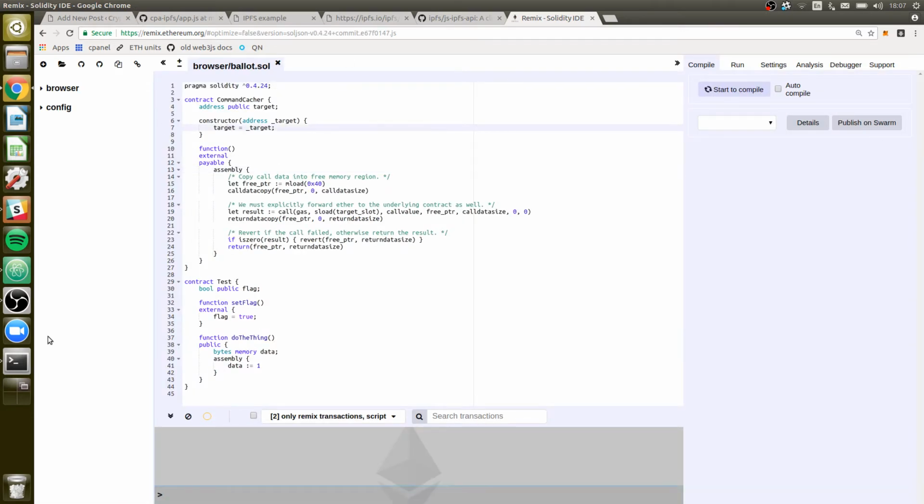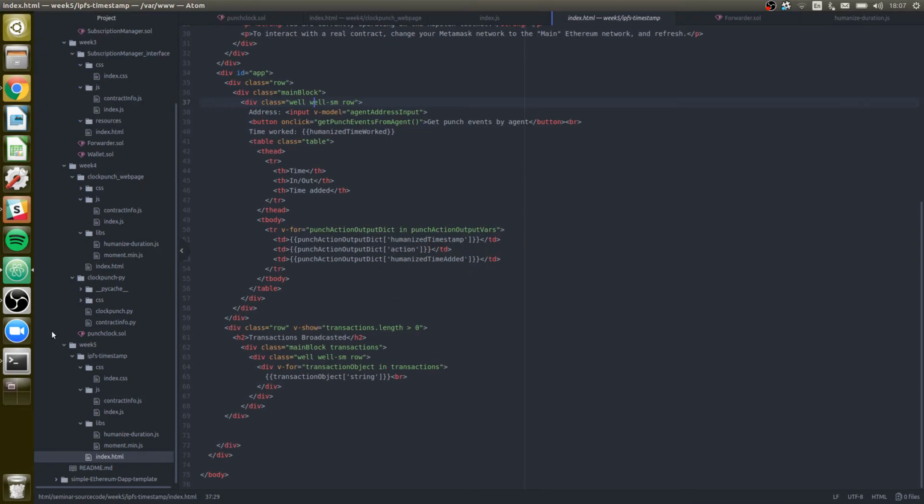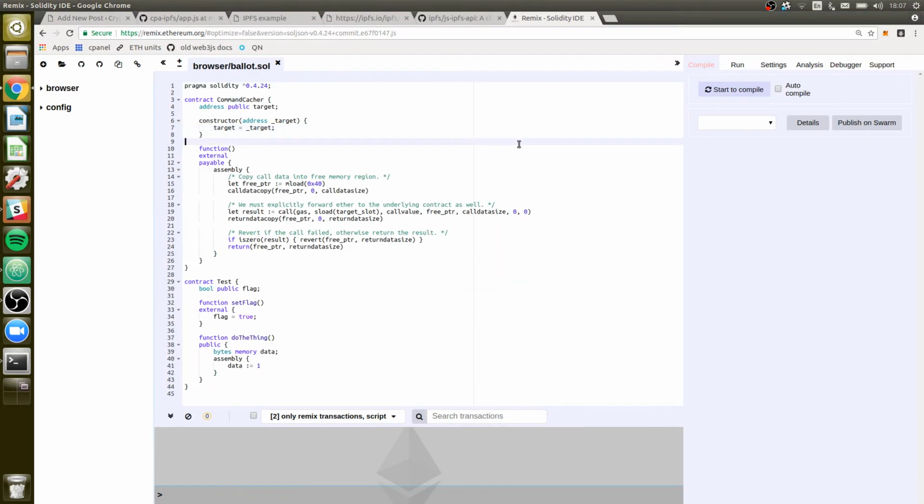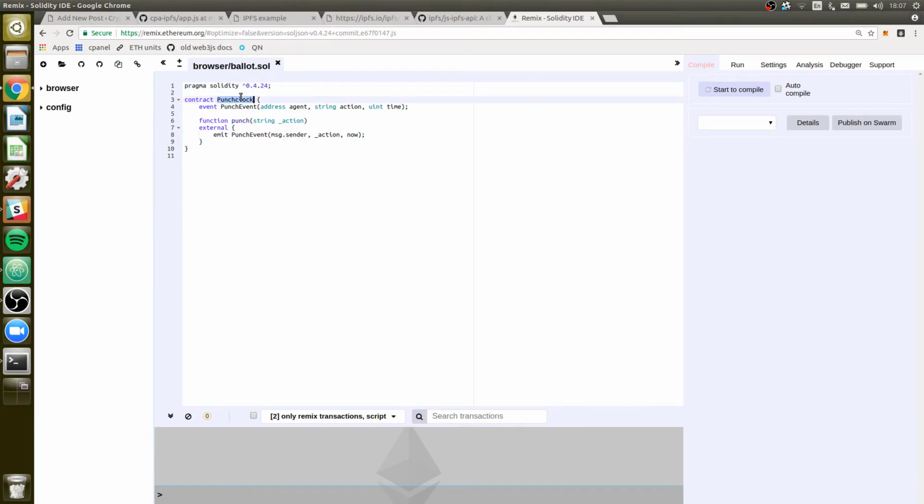Let me just grab the code here. So it's going to be a lot like our punch clock. It's going to be, in fact, exactly like our punch clock with a different name. All this punch clock really was doing was just caching events. It was, well, I suppose broadcasting events.